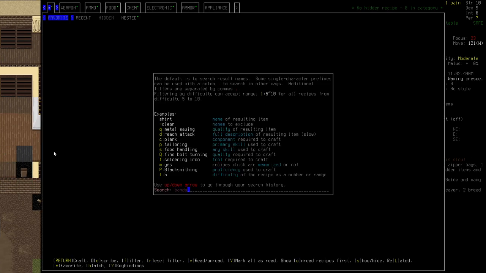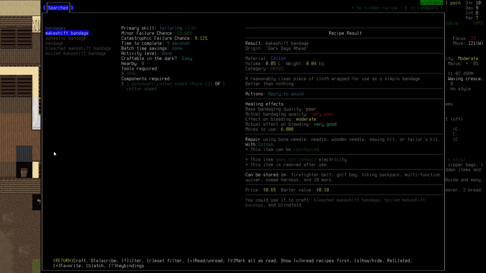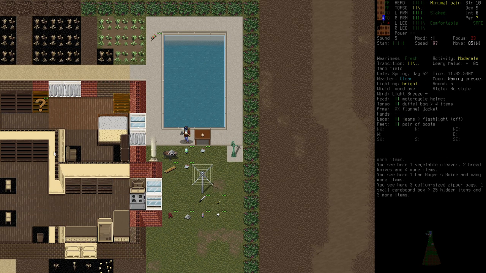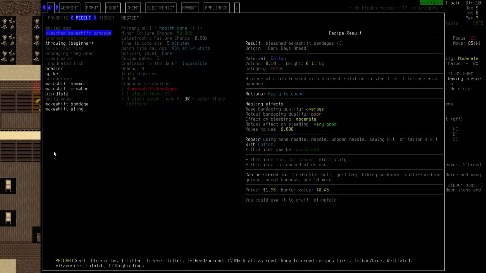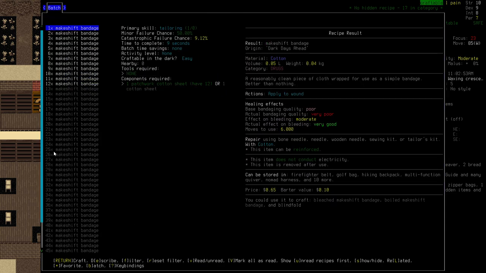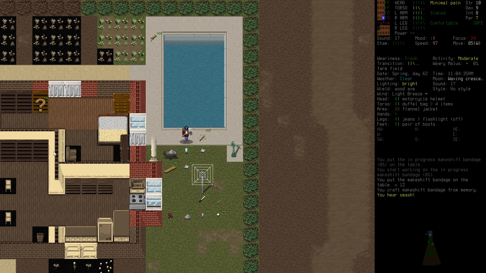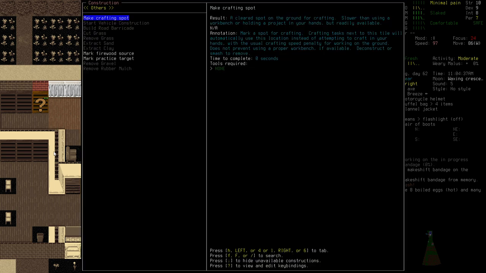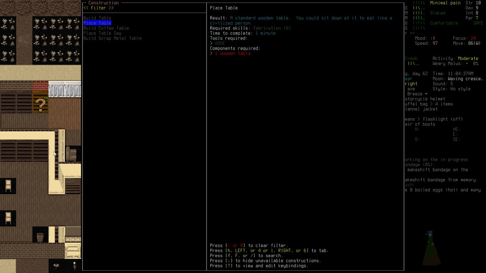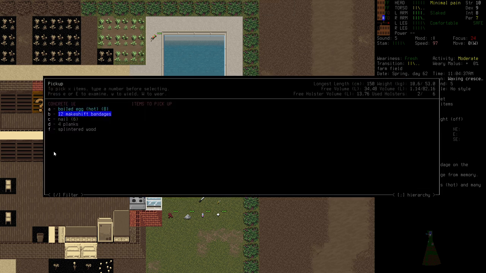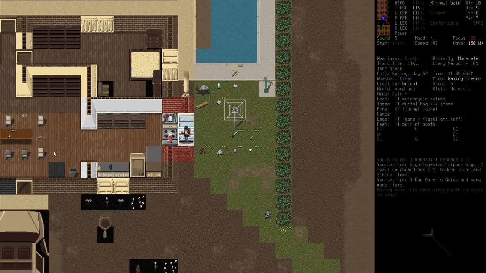Let's see, can we make bandages? So here we go, patchwork cotton sheets. Patchwork cotton sheets, by the way, are really, really important. What's also really important is to try to stand right next to the table. And, yeah, don't smash your table accidentally. I didn't mean to do that. I also didn't expect it to be smashed that easily.